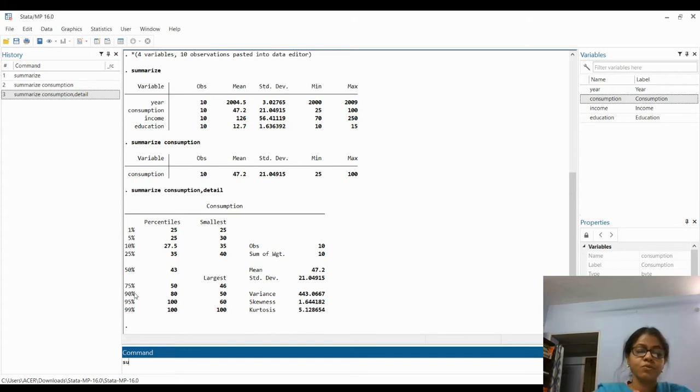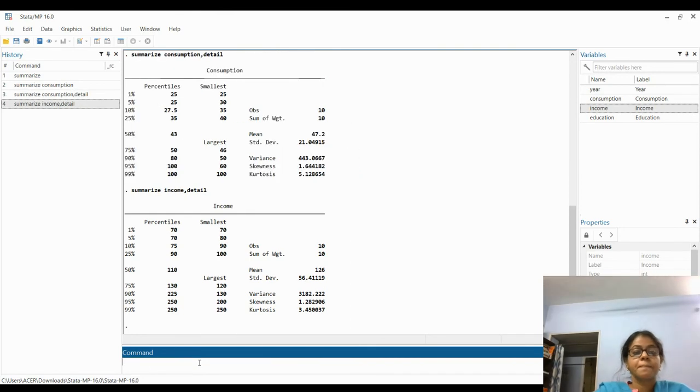Suppose we want to get the summary of the variable income in detail. Then we give the command summarize, put a space, then income, then comma detail, and then press enter. So this gives me the details of the variable income. Similarly, we can get the details of the variable education also.